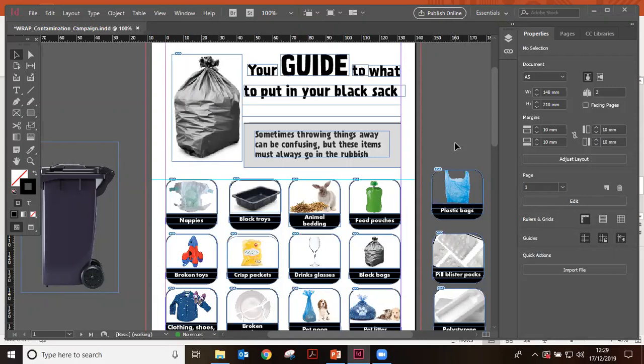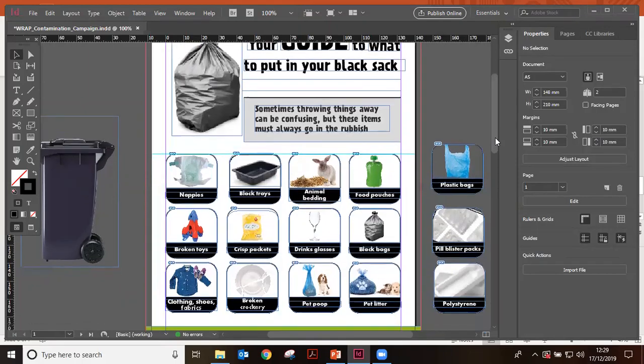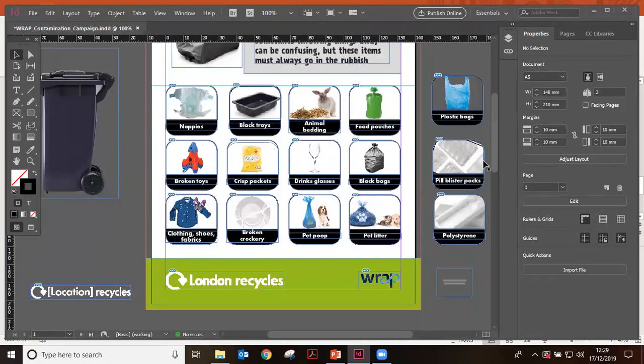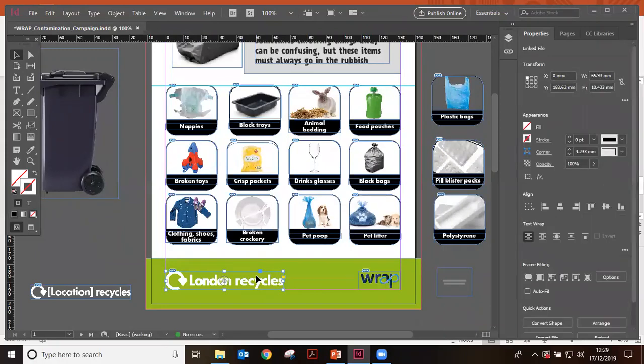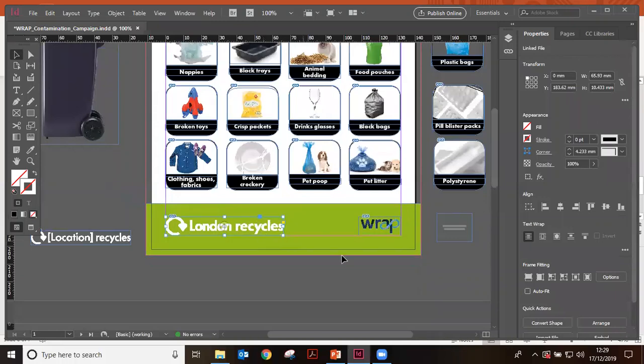Another question we've had, when you're moving around the London Recycle logo, Harriet, we had a question from Steve. He commented that it looks a little bit blurry. What are your views on that? It does look a little bit blurry there on the screen. Does that matter? What happens when you come to print it or PDF it?